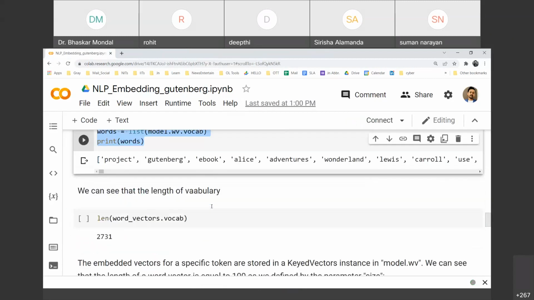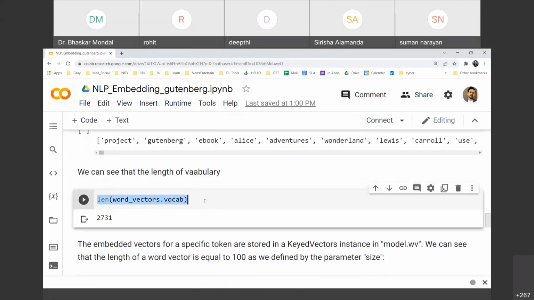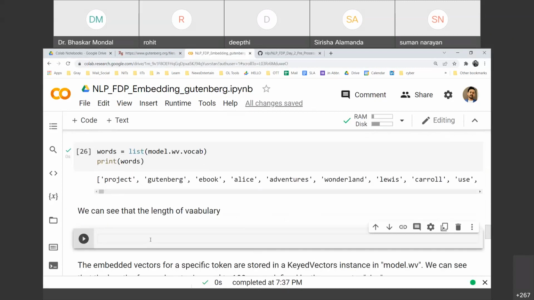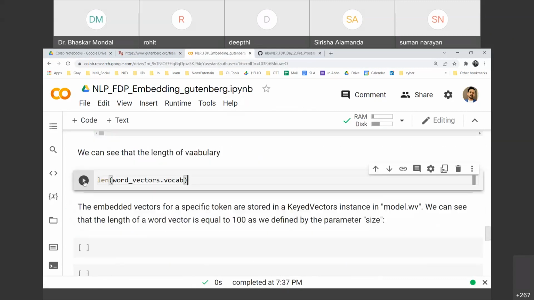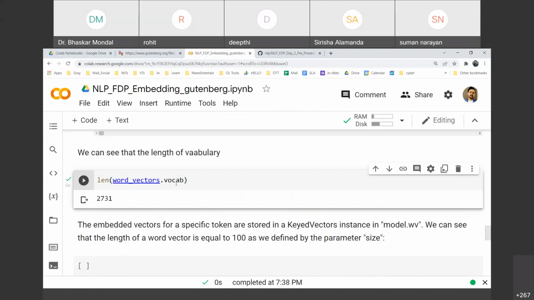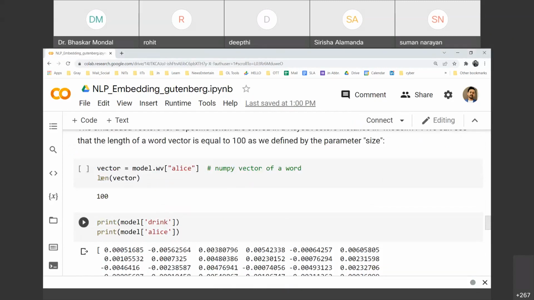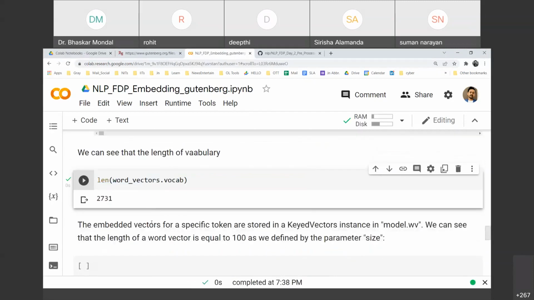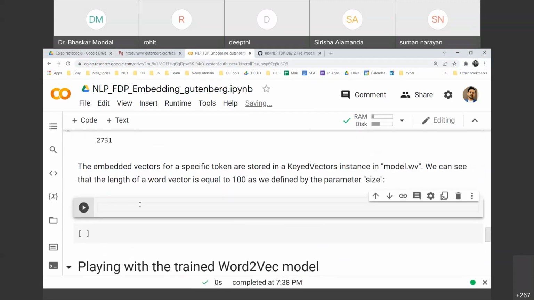Next we go for the length of this. This we had already seen in the details of the model when we printed it, but manually again we can check it. This is the size of the vocabulary. Now, something we were speaking about, let's do that.